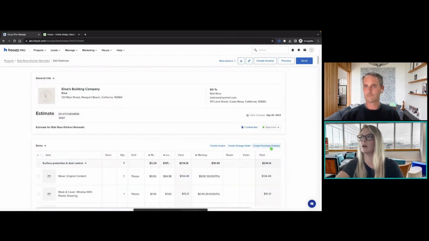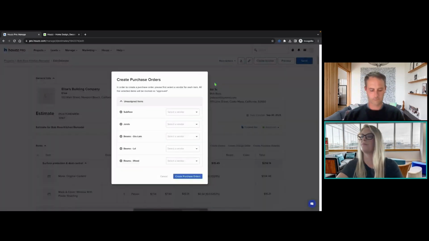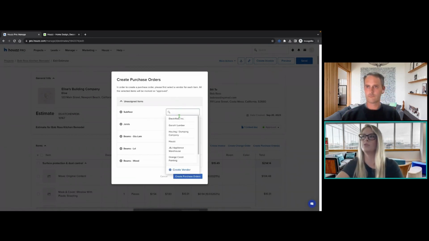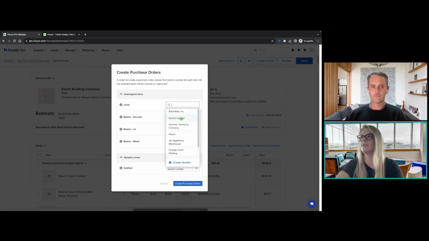You even have the quick create options here to do an invoice, change order, or PO. You can also do that up here from more actions. You would create purchase order. And if something is not assigned to a vendor yet in Houzz Pro, you're able to do that directly from here. So for this, I'll say Ganal Lumber is my vendor for all of these items. So I'll just add them on.